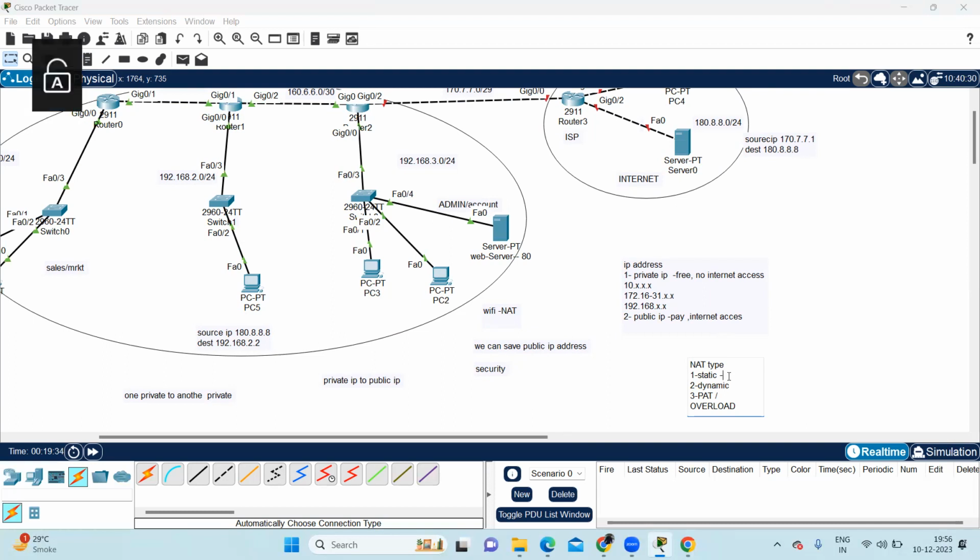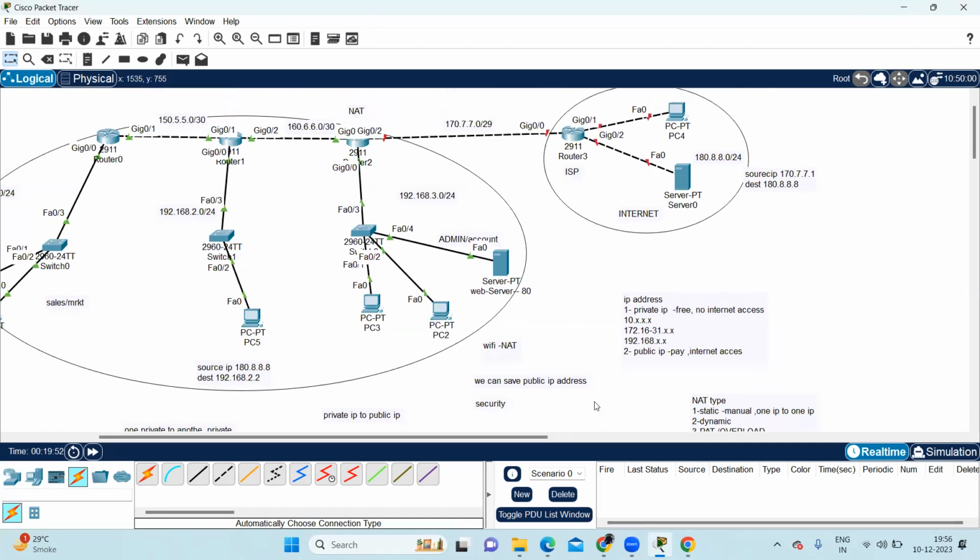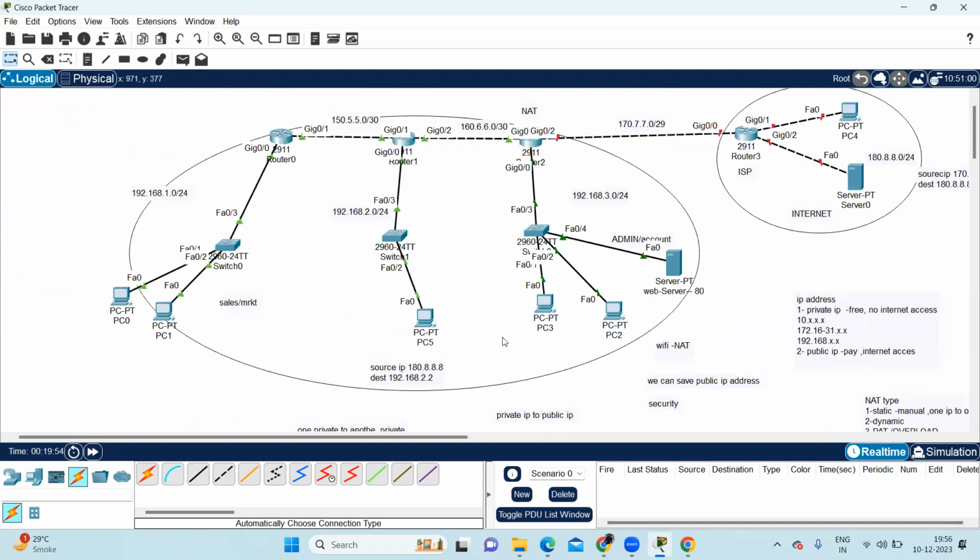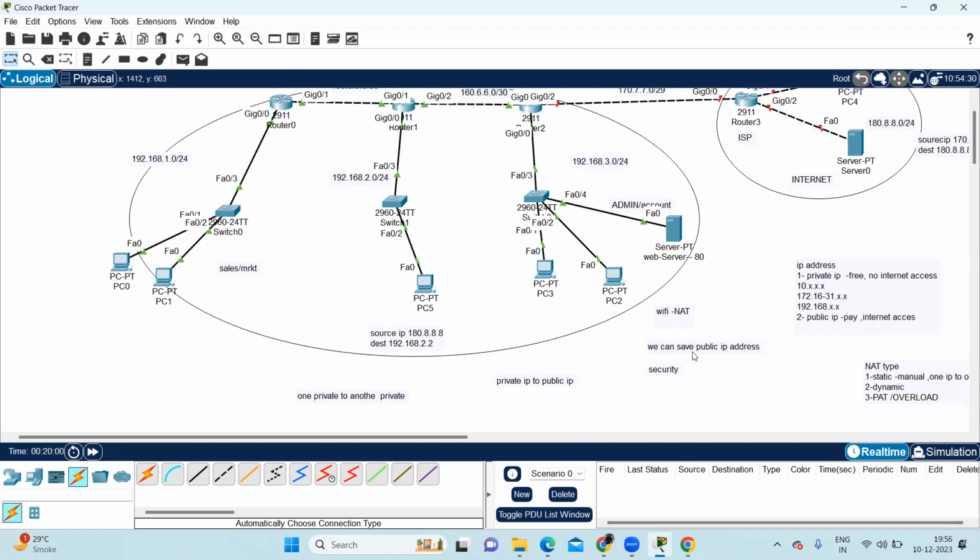The static NAT is basically manual. You have to configure that manually, and it is basically one IP to one IP, meaning one-to-one. So if you are using a static NAT, one private IP will be converted to one public IP. So in your company, if you have suppose 1,000 devices, you still need 1,000 public IP addresses. So in this case, we are not saving any money. We are not saving any public addresses.